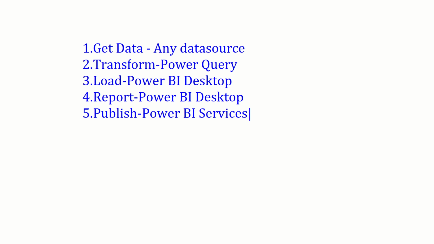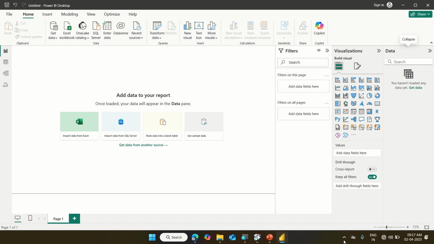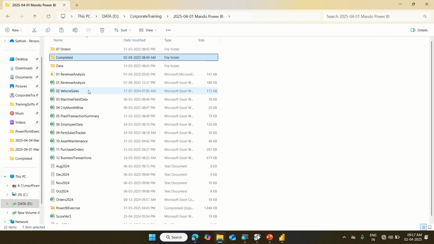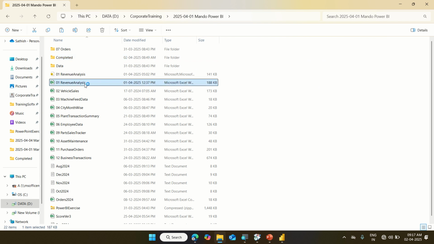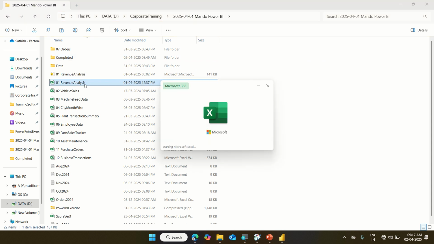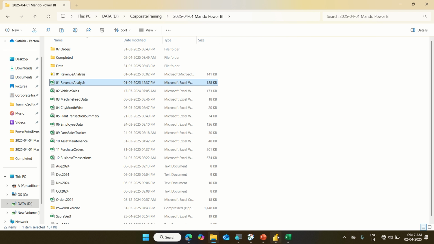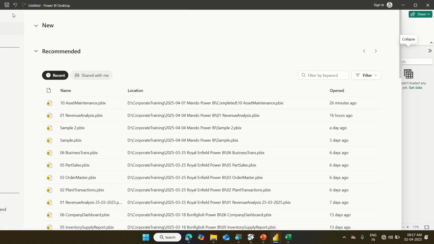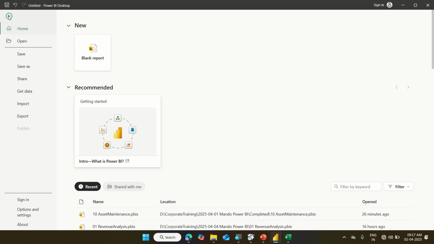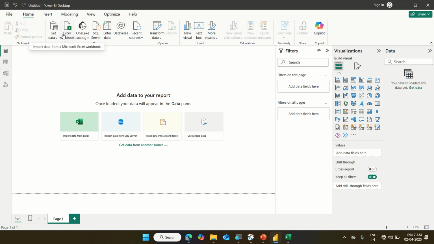So first we have to get the data. Yesterday we have seen that file. I think we have used this file, this revenue analysis. When I open the file, you can see empty rows and empty columns are available. We have to clean up and load the data. There are 4 methods of getting the data. File, get data, or you can go to the home tab, get data, or get data is available on your canvas area, or go to data and get data also. Out of this, which I recommend is home.